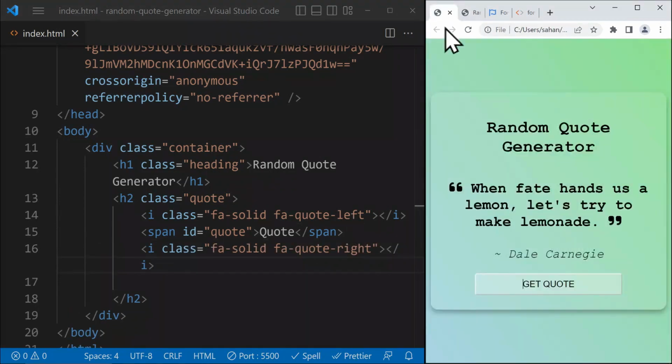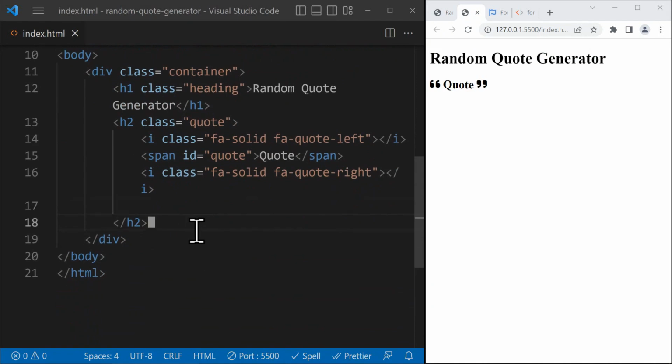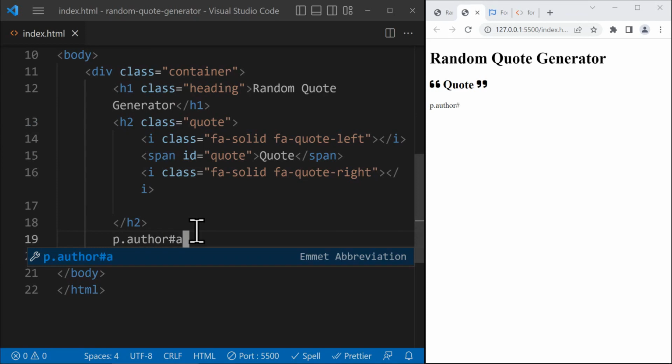So if you look at the final version, after the quote, we have the author name. So author name is after this h2 tag, and this is just a paragraph. It's a paragraph with the class of author and ID of author as well, because we want to style it using CSS, and also we want to change it dynamically using JavaScript later targeting this ID.